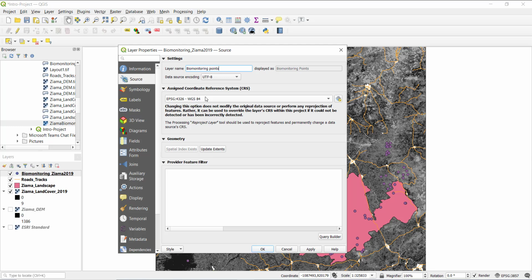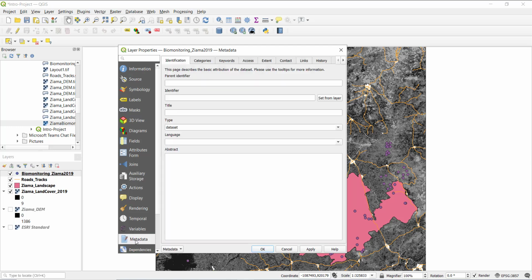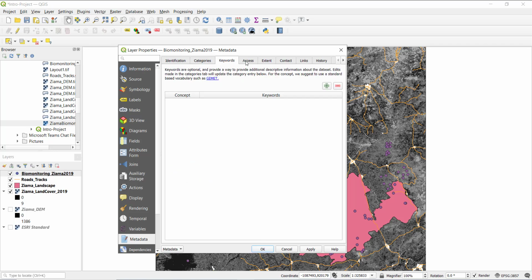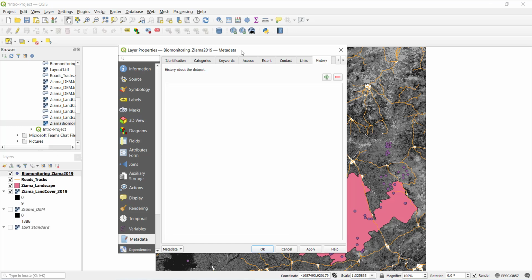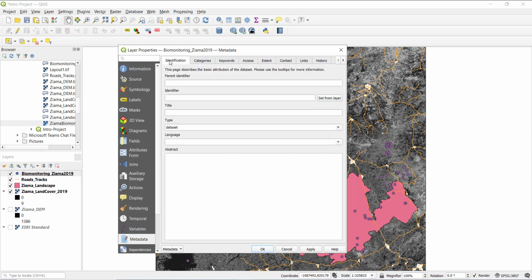So the last thing we're going to look at in properties now is the metadata. So we're going to do this by clicking on the metadata tab. And we can see that within this metadata tab, we've got lots of different options for adding in metadata. But you can also see that this data layer doesn't have any metadata yet. Metadata is really useful when you're sharing data layers as it helps the user to understand what the data is showing. So let's add some metadata to our biomonitoring points.